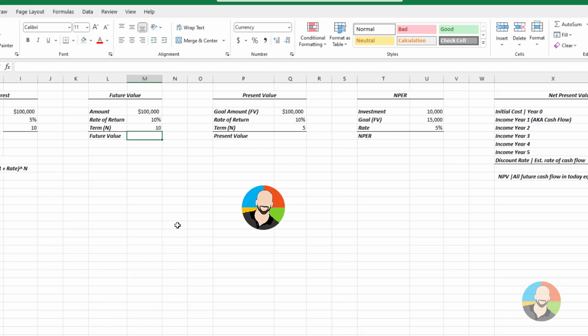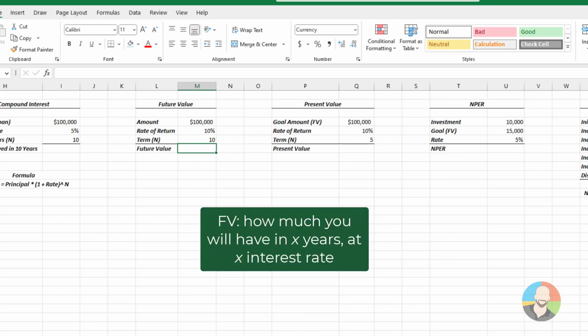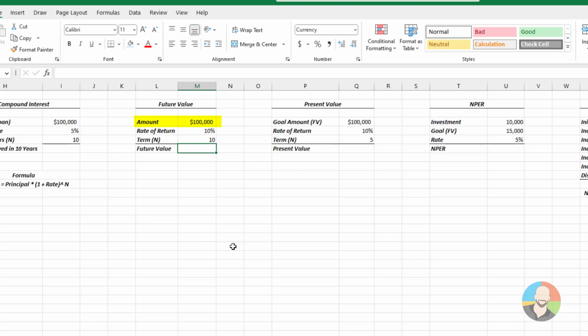And we'll start off with future value. So what exactly is future value? Well, it tells you how much money you will have if you invest X amount over X years at a given interest rate. So for example, if we invest $100,000 today and we get 10% over 10 years, how much is that going to be worth in the future? Let's use the future value function to solve this.